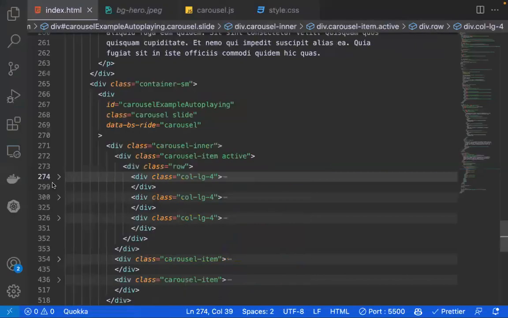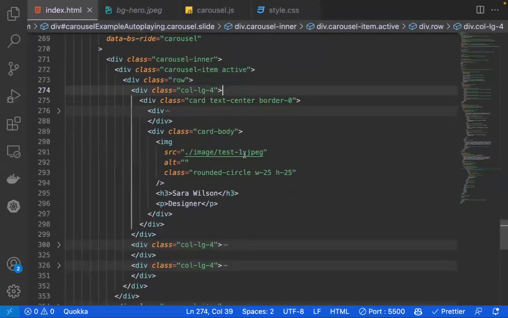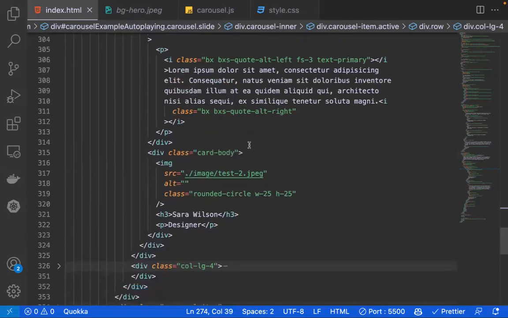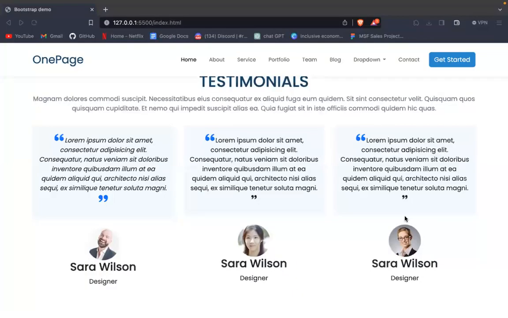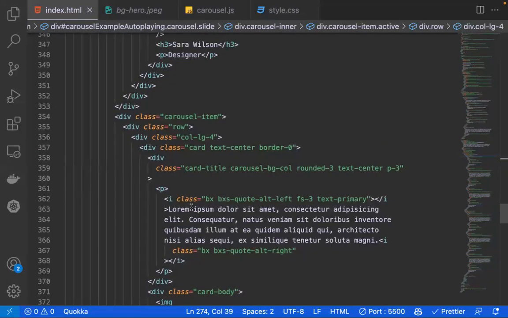That's what we did here. If you check this column row, we have this row like this inside this carousel item, and then we have column large, and then we have image 1. If you go to the other one, we have image 2, and then the third one, we have image 3. That's the first carousel item, which is 1, 2, and 3. Now, when it's supposed to go to the second carousel item, we copy the same thing from the first one and paste it here.